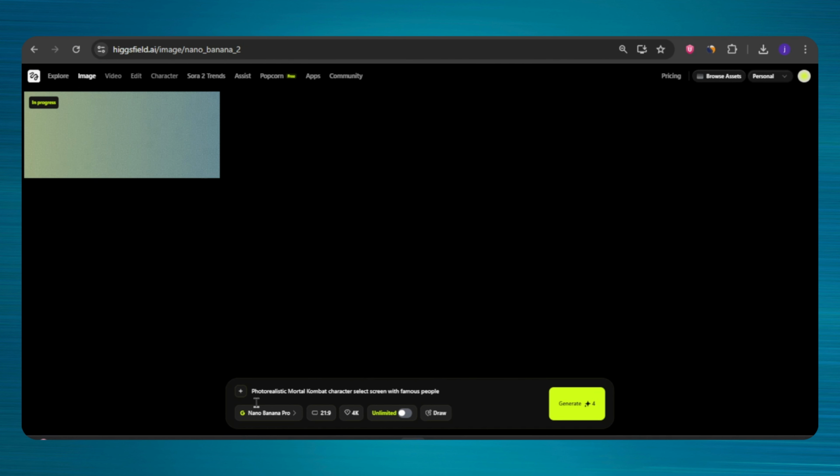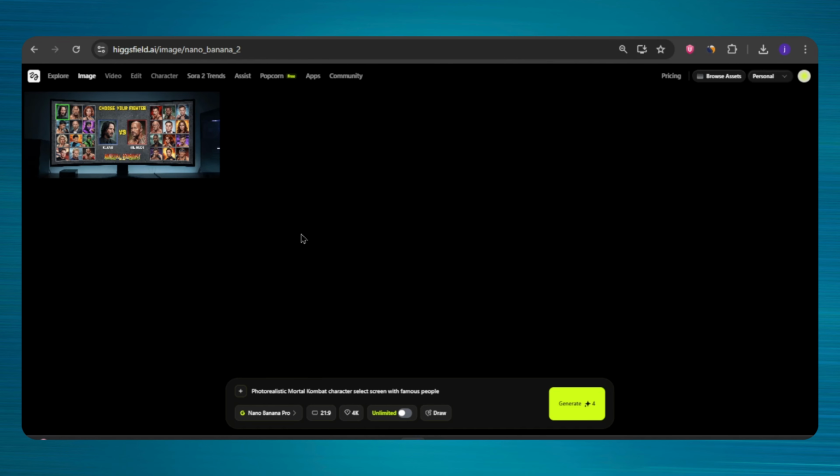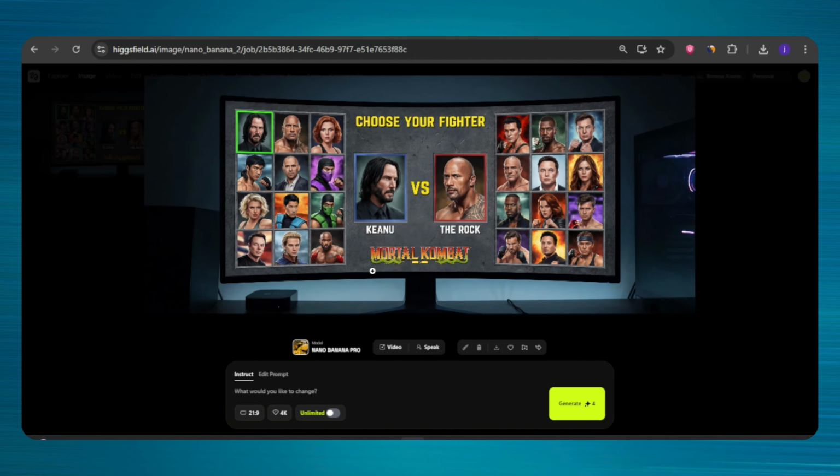Now let me show you the next prompt I tested on all these AI tools. The prompt was photorealistic Mortal Kombat character select screen with famous person. Super simple prompt, nothing sensitive, nothing complicated, just a fun creative idea. First, let's look at Nano Banana Pro's result. Honestly, this one did a really good job. The Mortal Kombat character select vibe was perfect. The lighting, the background, the overall atmosphere. And it actually recognized the famous person correctly.